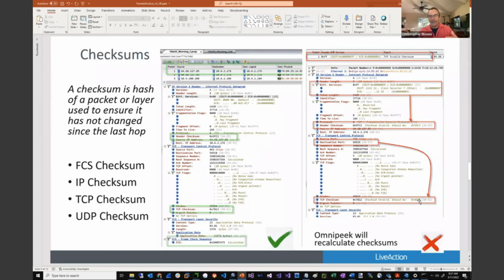That's why not only do IP and TCP have checksums, but there are many different protocols that have checksums as well. And usually it's just a hash. I think most of the checksum hash algorithms are the same. There may be a few variations, but pretty standard.